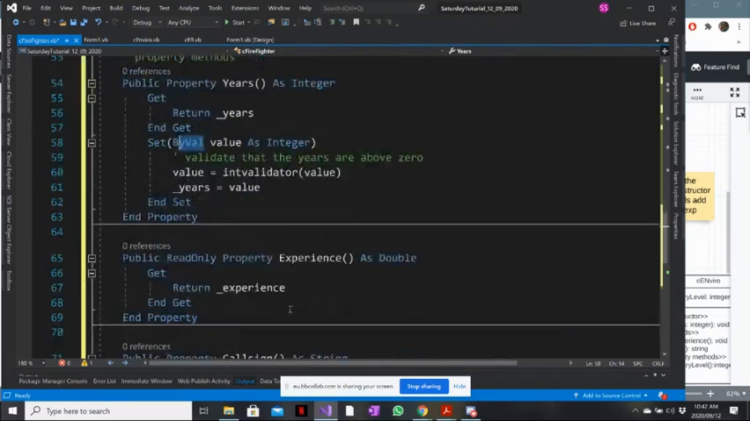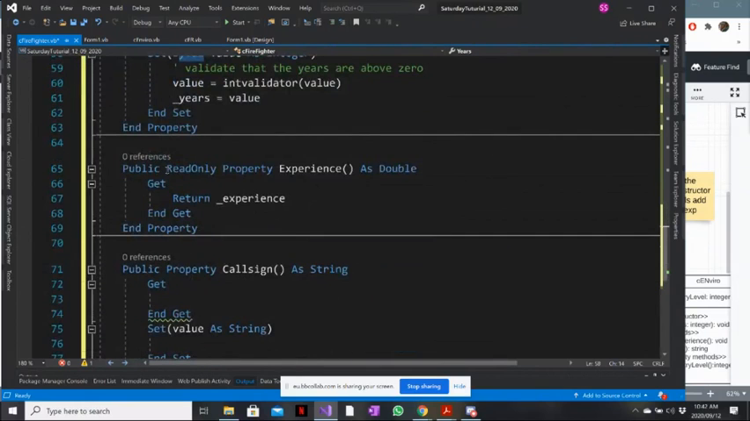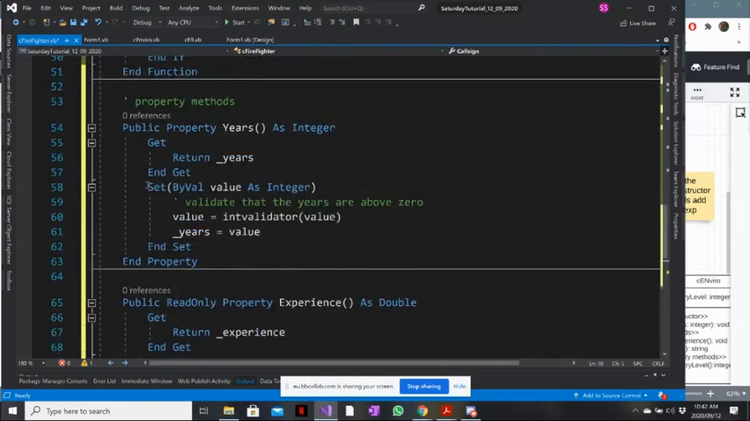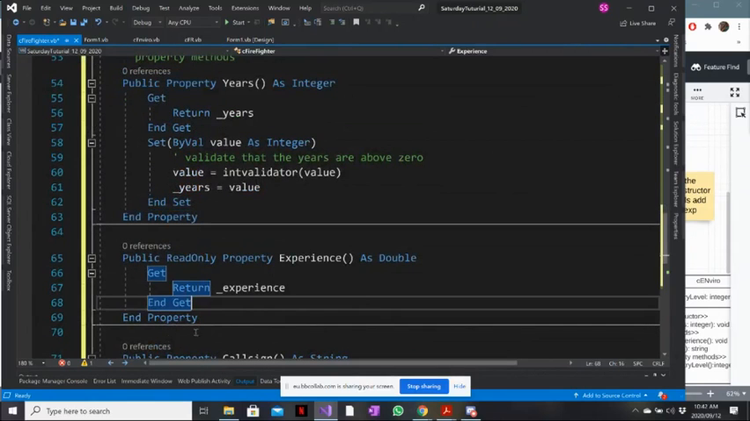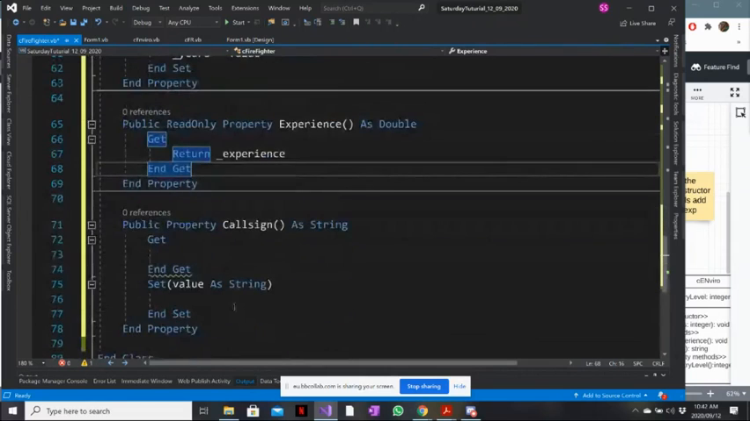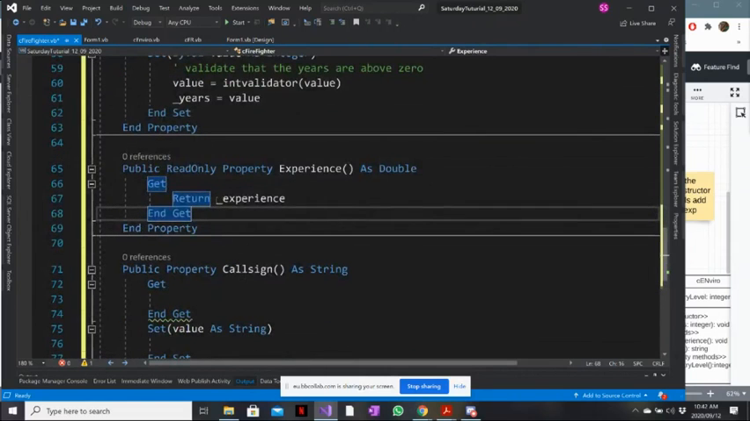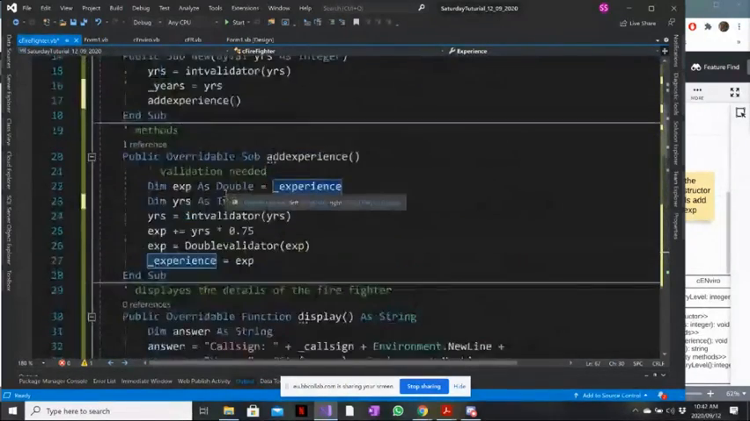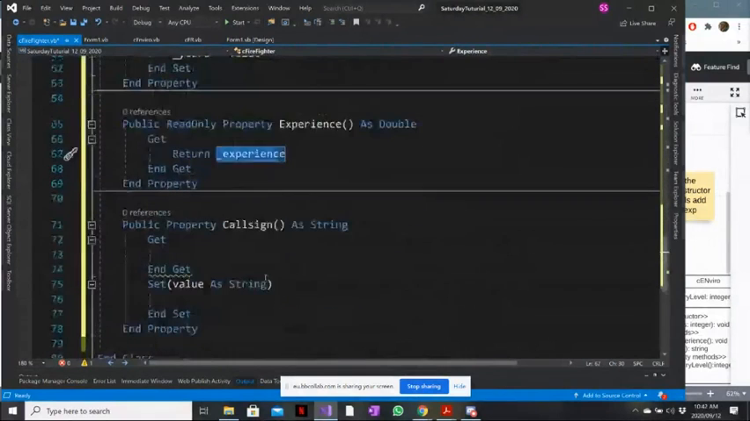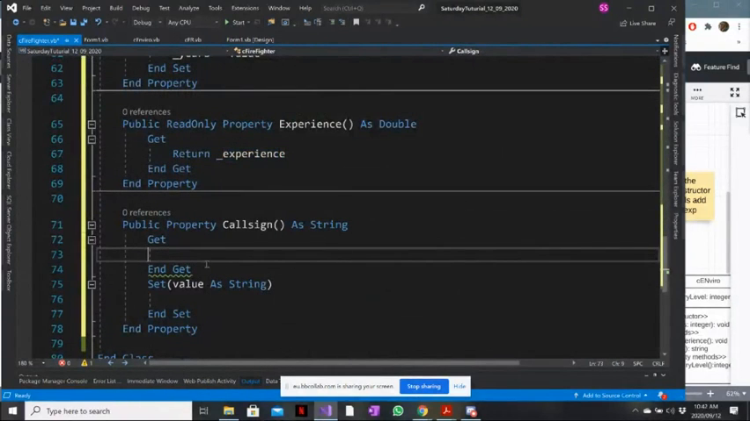So that's, I think, a summary of everything so far. We've got a read-only experience here, which is essentially just a property without the set. So here you'll see a set, and here you won't see a set. Actually, if you try and put a set in here, you will get an error, right? So that tells us the place where you have to validate experience is definitely in the actual add experience, which we've done correctly. All right, then we've got cosine, which is just going to return the cosine.